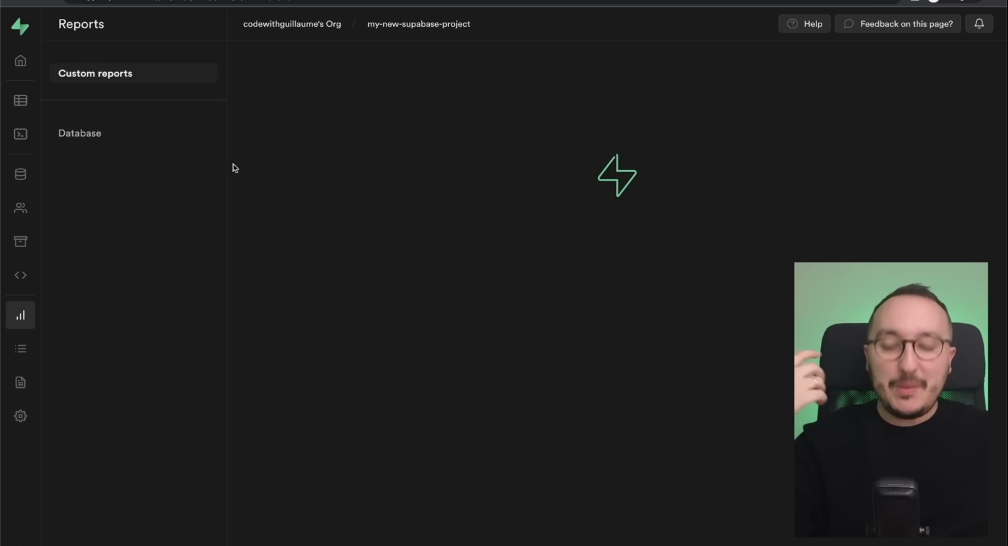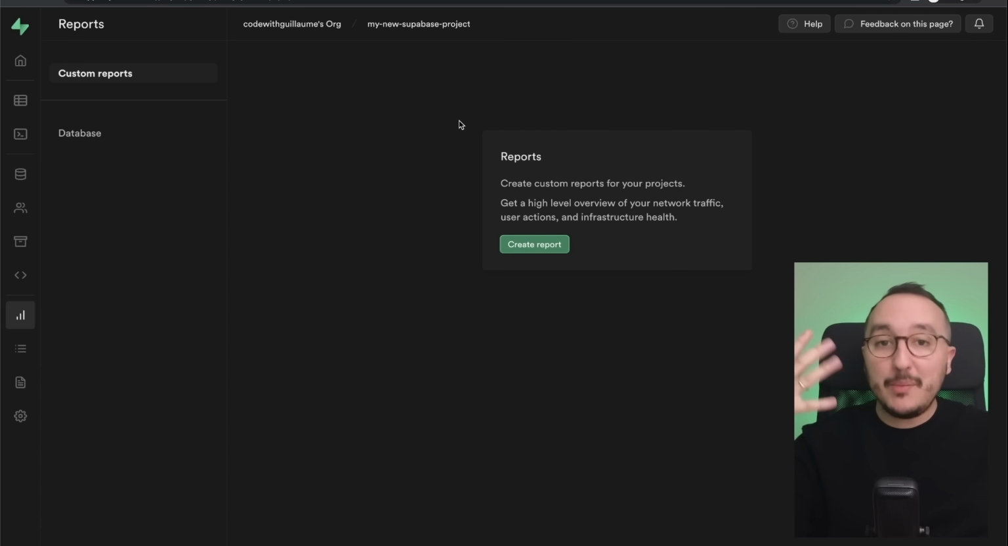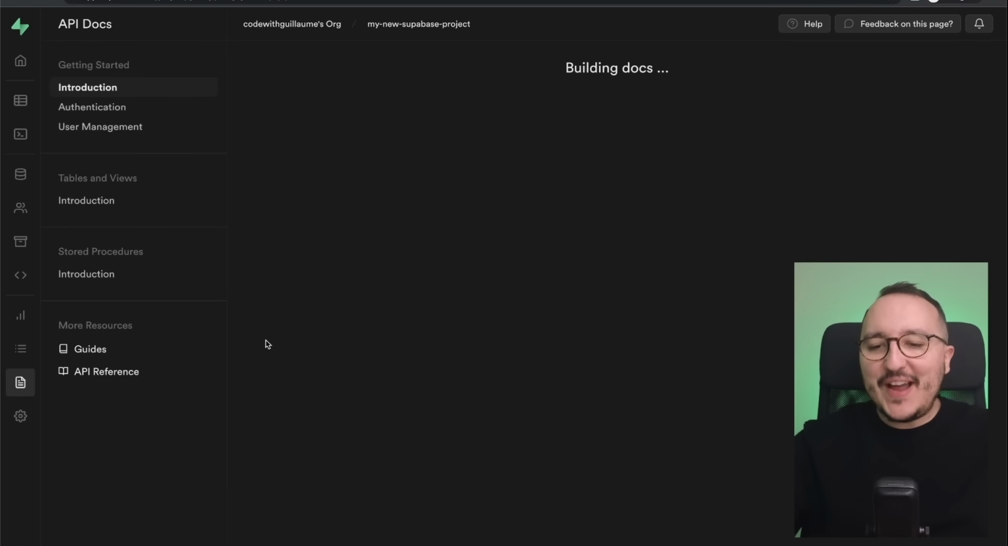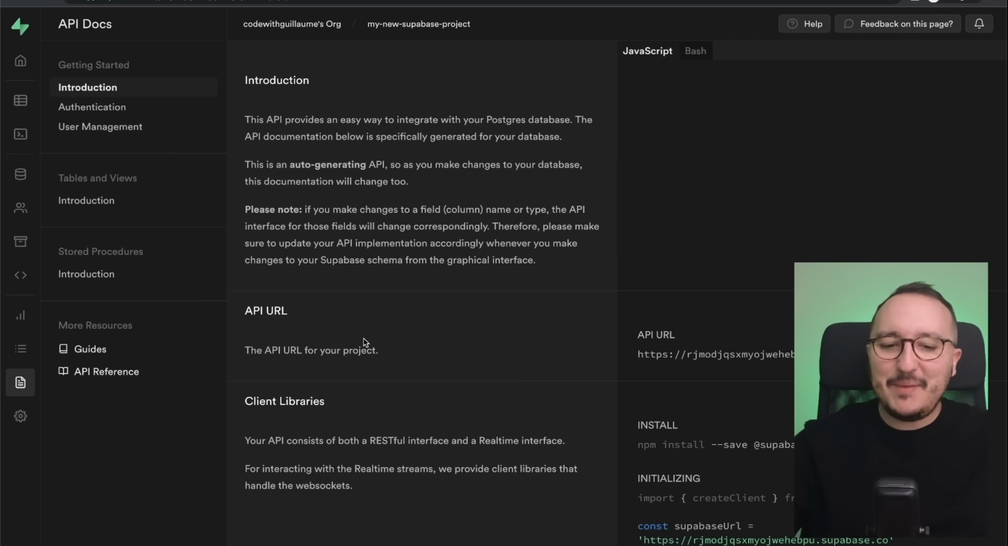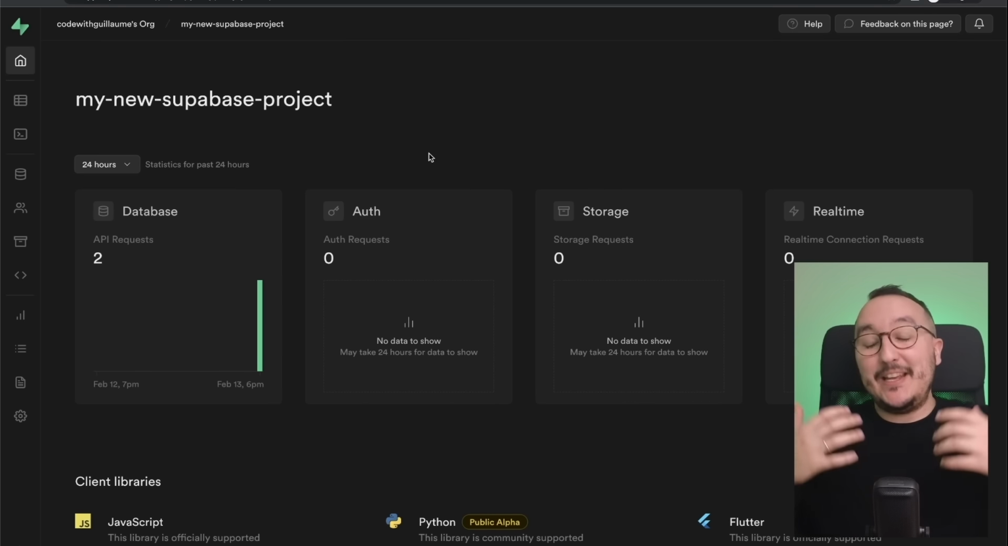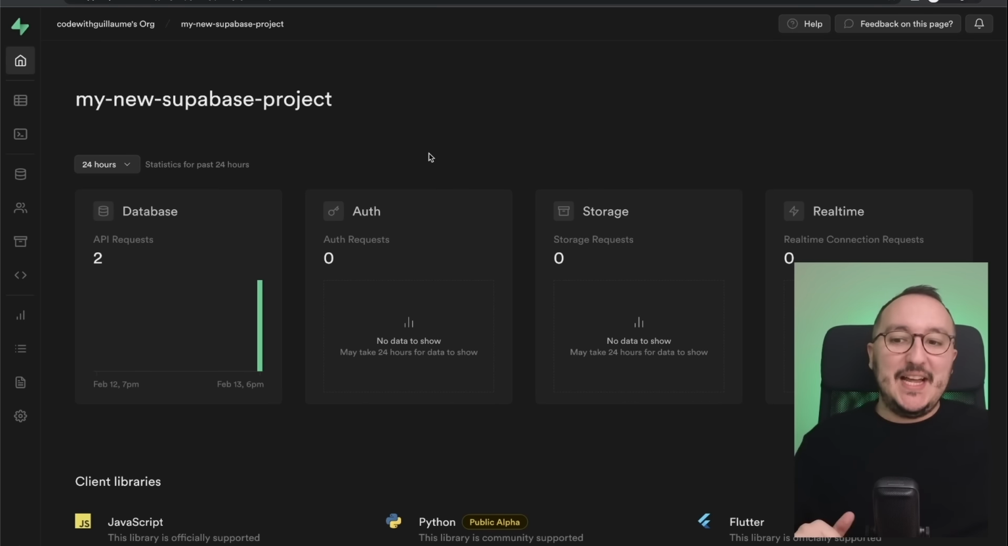There is the reports, because you can create reports about your backend. You got the logs, and of course the logs for an API, it's really, really important. And finally, you got the API documentation that here it is going to generate for you all the code related to your tables. You understood Supabase is a complete product that is amazing.